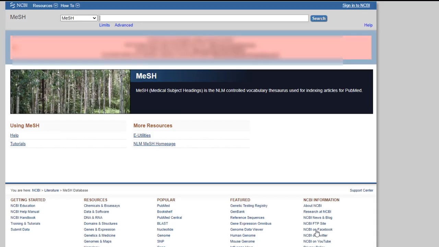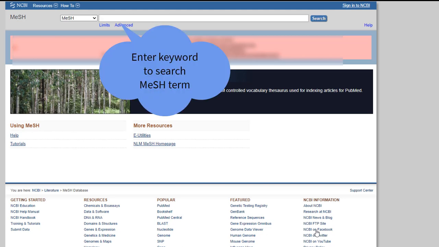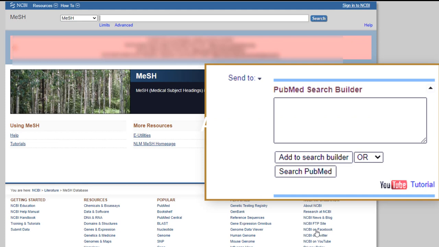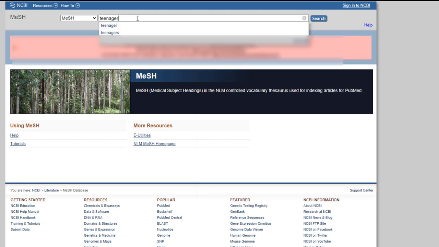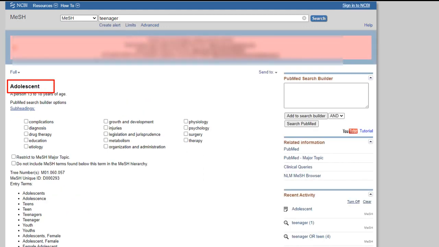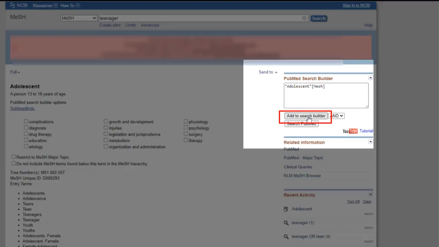Start by repeating the process of looking your terms up in the MeSH database. Once you have found your term, click Add to Search Builder. Then you can manually enter your keywords using OR. In this case, we are looking up teenager in MeSH, viewing the MeSH page for adolescent, then clicking Add to Search Builder. Then type OR teen in the Search Builder box. Then click Search PubMed. You can continue this process for the other two terms, acne and Accutane.